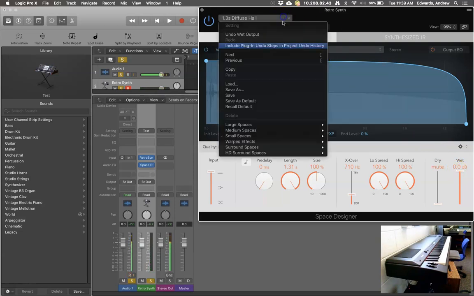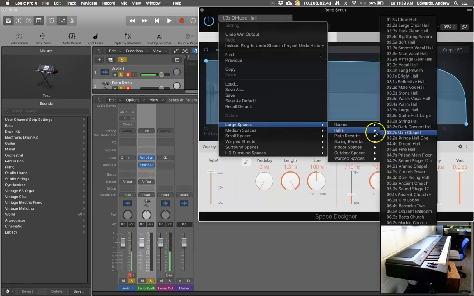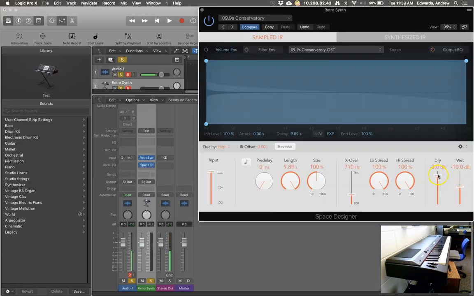And the bigger the hall you get, like you can get into a large space, 9 seconds of ring available in this. As you can see, it's still ringing.